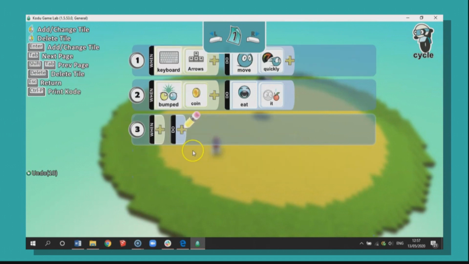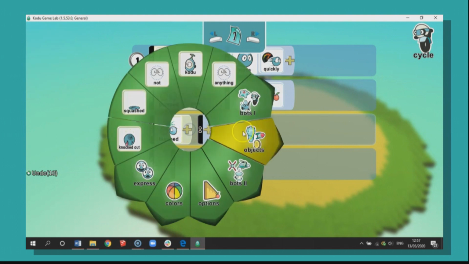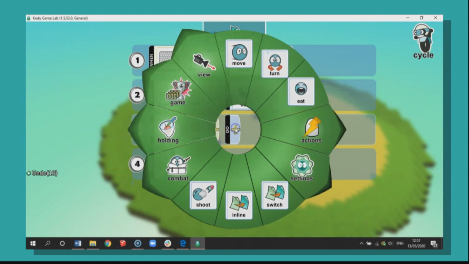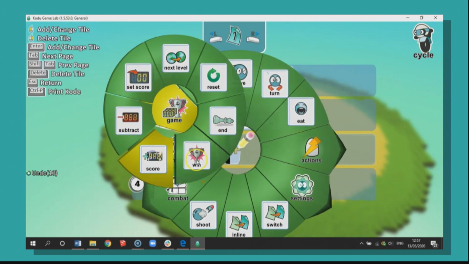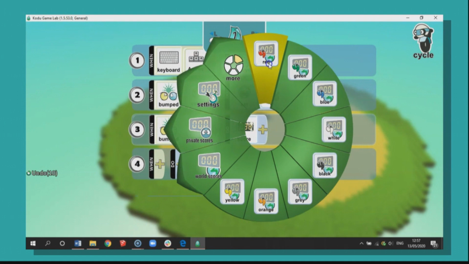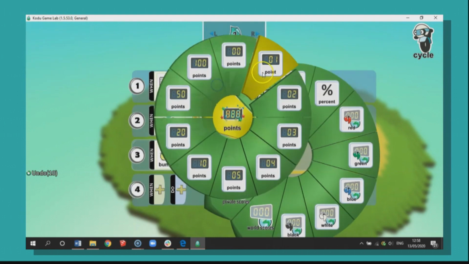But the thing is, though, we're not going to get a point, so we have to create a little scoring system. It's called a variable. So let's go to line number 3, and I'm going to say, when I bump into that coin, I am going to go to the game menu. We're going to add a score, and I'm going to choose a color that is the same as my bike, so red. I'm going to add to the red score 1 point.